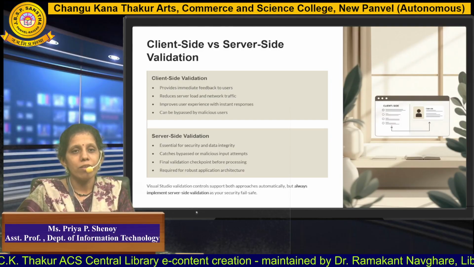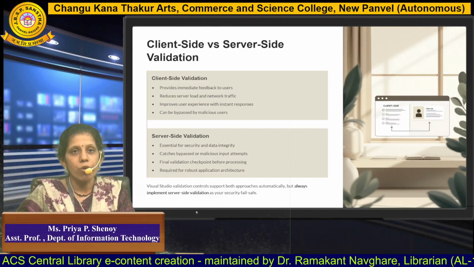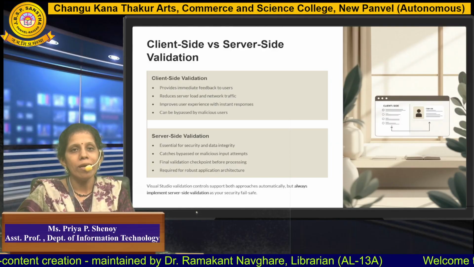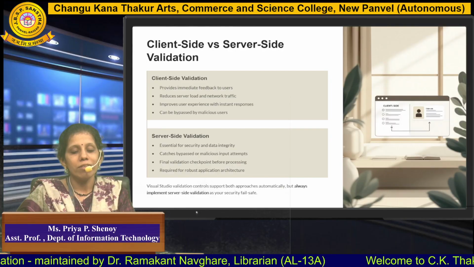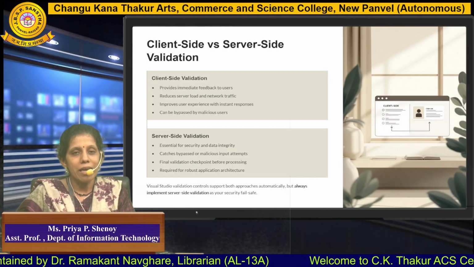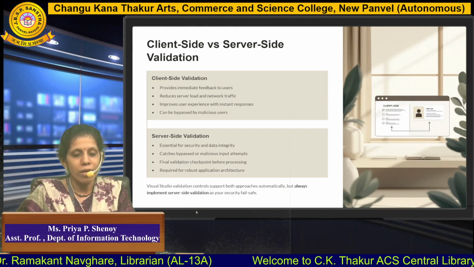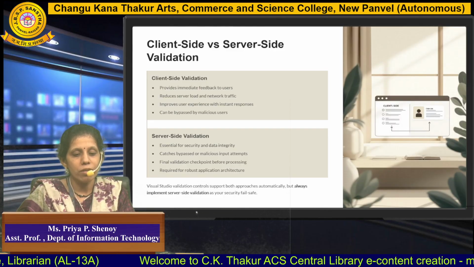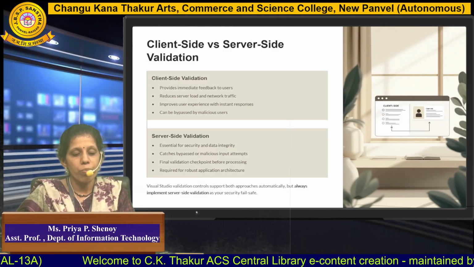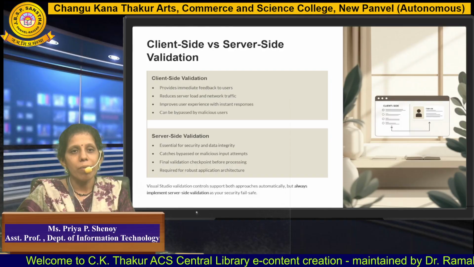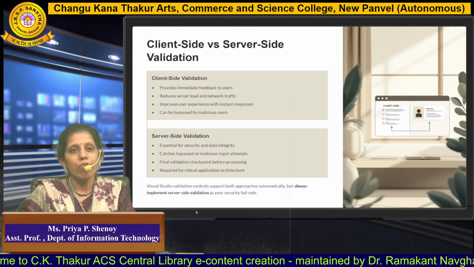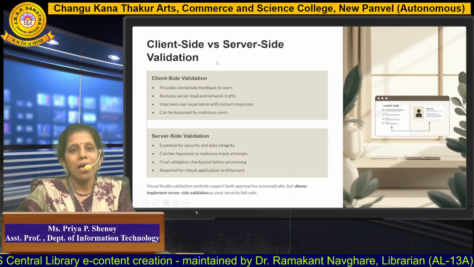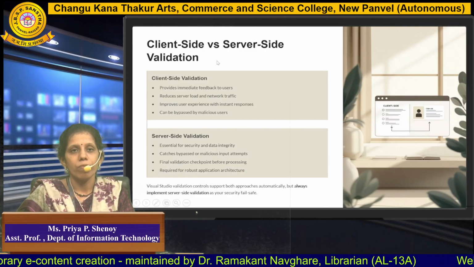So generally it is recommended that if we want secure validation to be done for our application, then we have to focus on doing server side validation, because in server side validation, integrity and data security is ensured. Malicious attempts by the hackers can be minimized. Validation checkpoints are used before processing, and the only limitation is every time the data have to pass all up to the server from the client, so it may take more time as well as it may increase the load on the server.